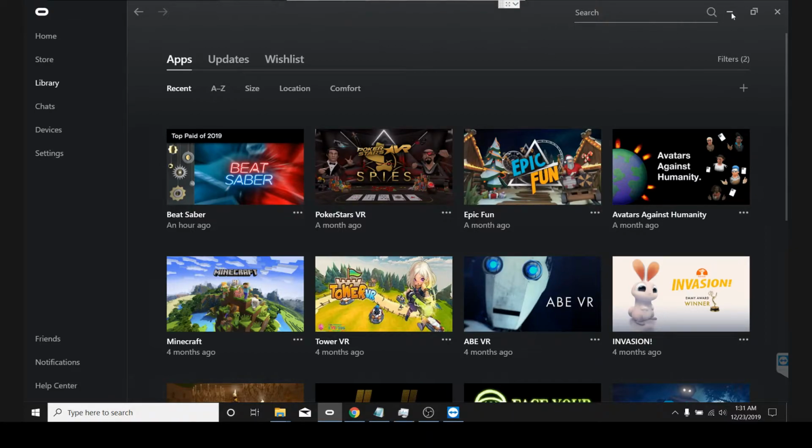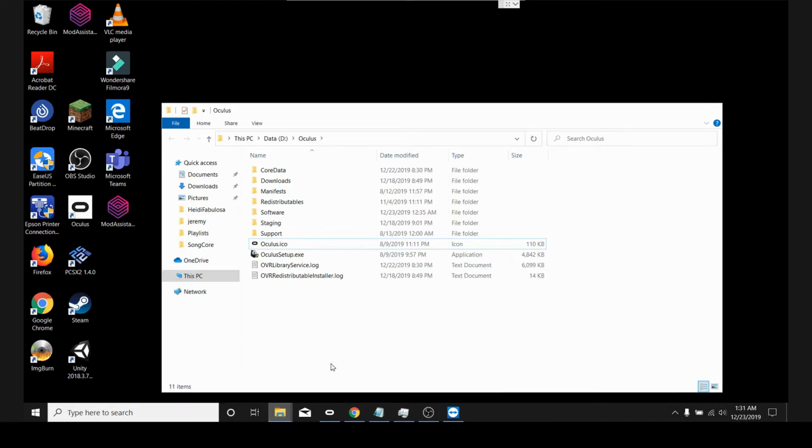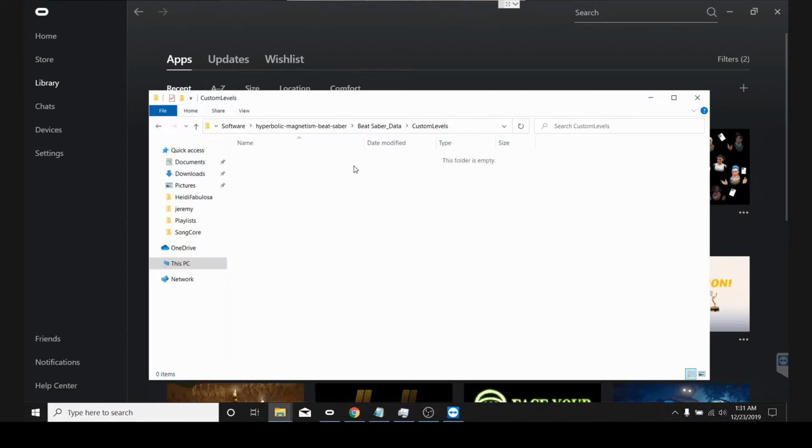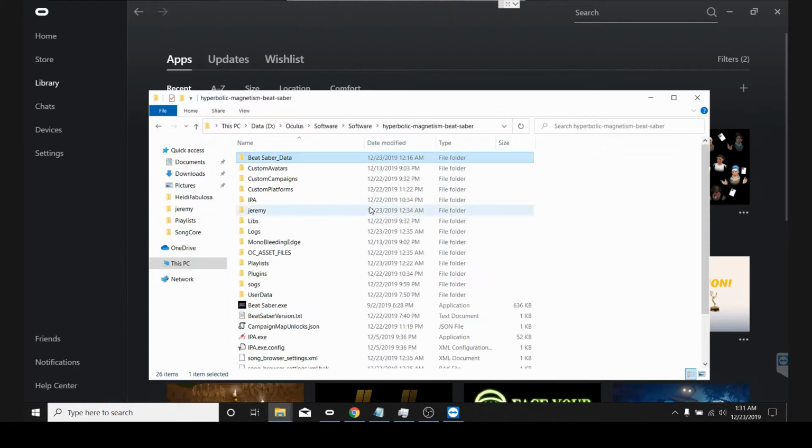I'm going to show you how to do that here. And it's quite easy. We just have to do a couple things. And this is what we have to do. So you have to go to your Beat Saber location. My Beat Saber is on Oculus, so for me, it's on my second hard drive. So it's under Oculus software, and then this huge thing.